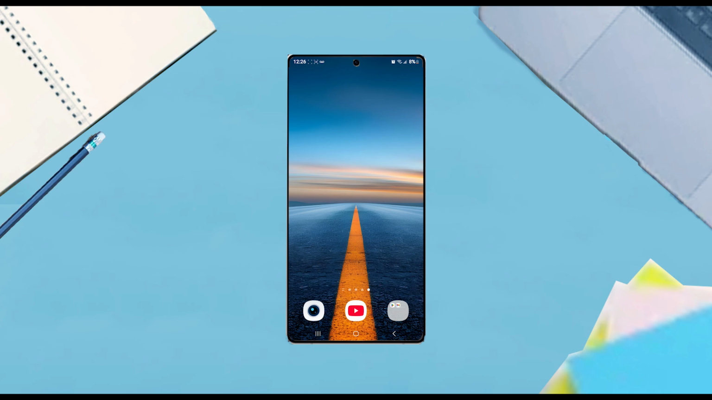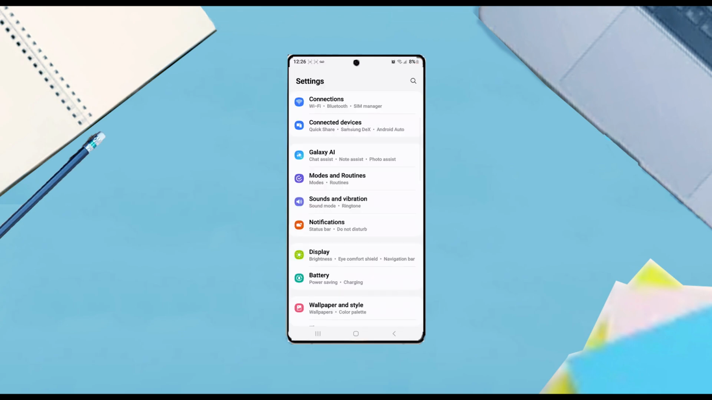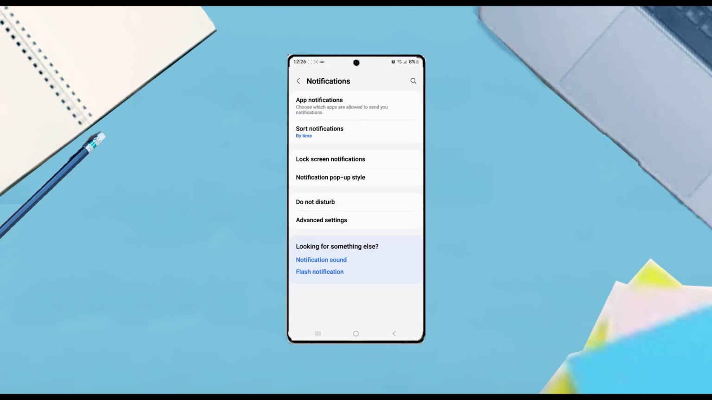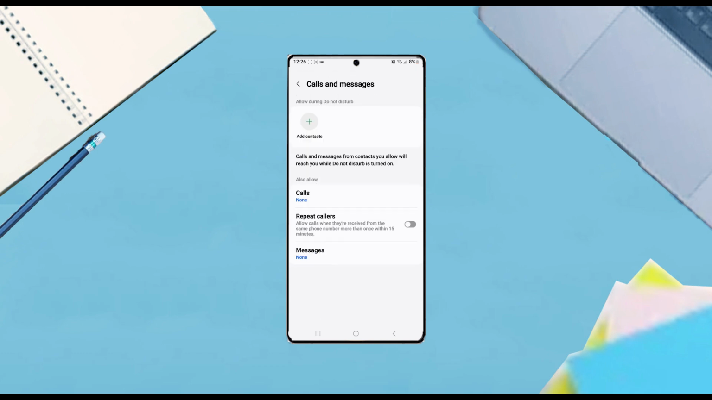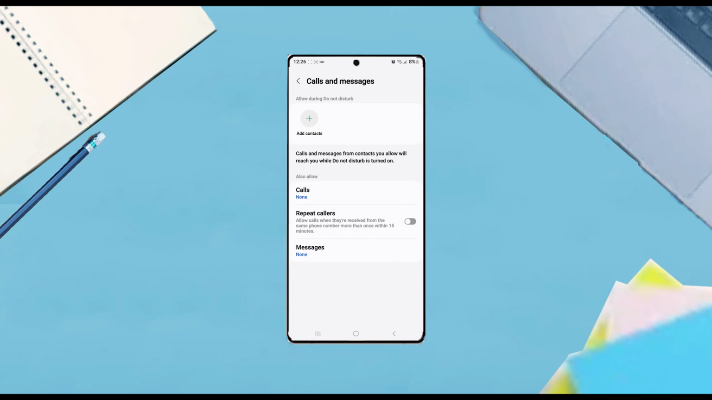The first thing you want to do is actually jump into your settings. Once you're in your settings, you want to scroll down and look for notifications, and then hit notifications. From there, look for Do Not Disturb, and hit Do Not Disturb. And then from there, look for calls and messages. And then look for repeat callers. And then you want to toggle this on, which will allow calls when they're received from the same phone number more than once within 15 minutes.